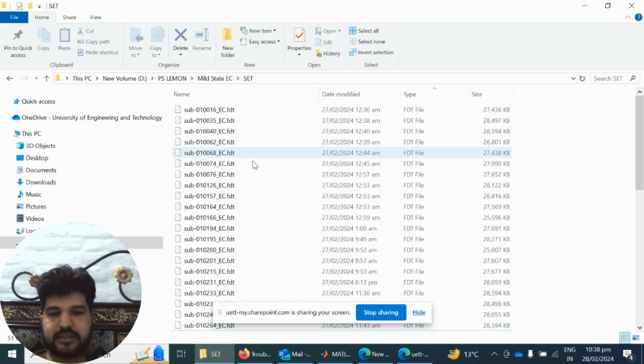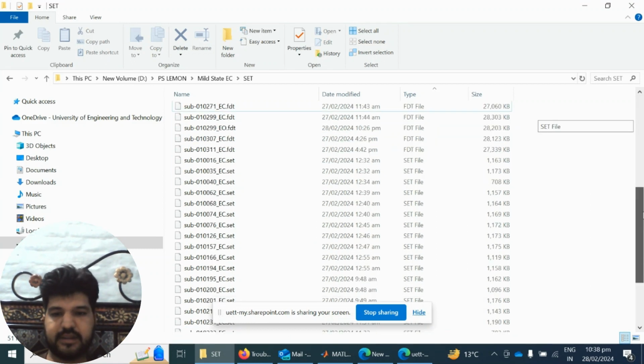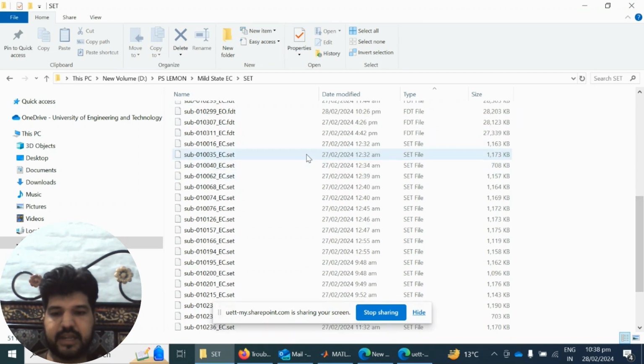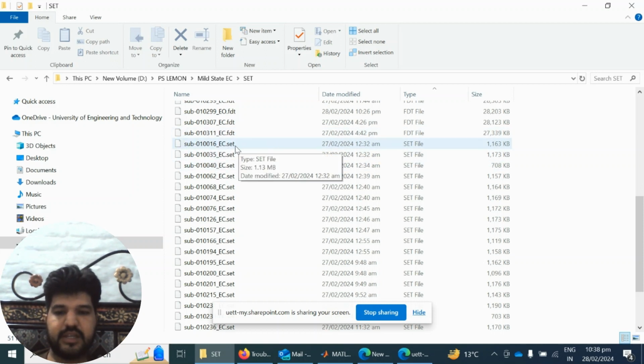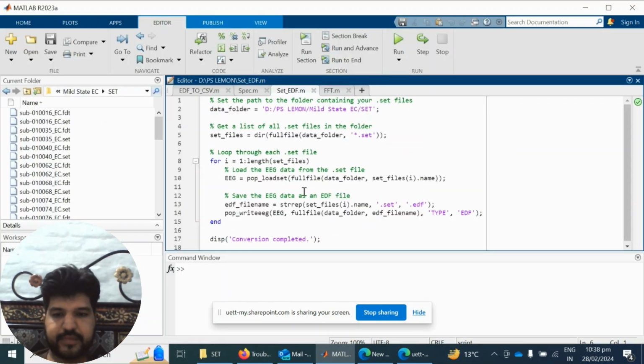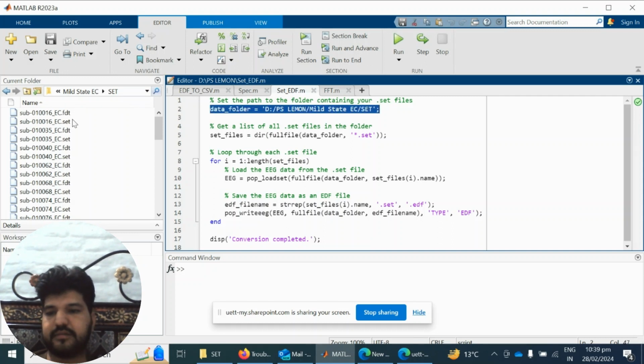Firstly, we downloaded this dataset from a link, where every .set file comes with two files: the .fdt file and the corresponding .set file. Both files are needed whenever you convert a .set extension file into EDF or CSV format. We start with the code. We have a MATLAB code in which we pass the path of the file and then run it. This code will convert the .set file into EDF.